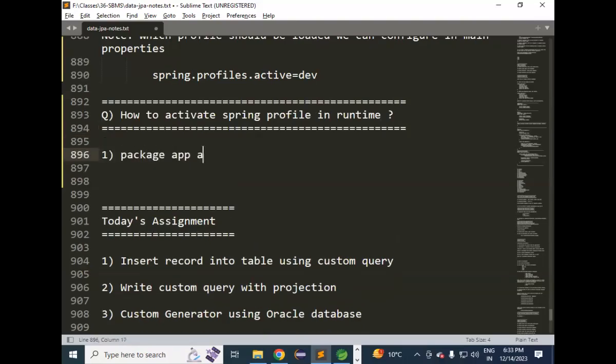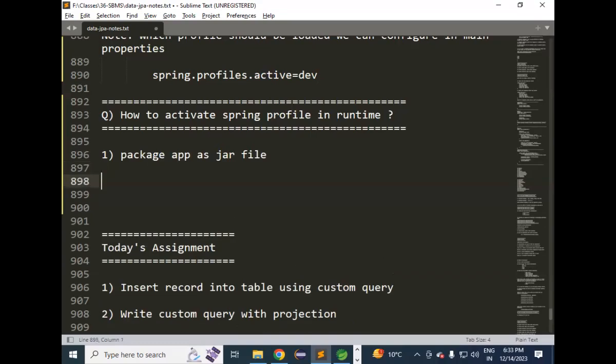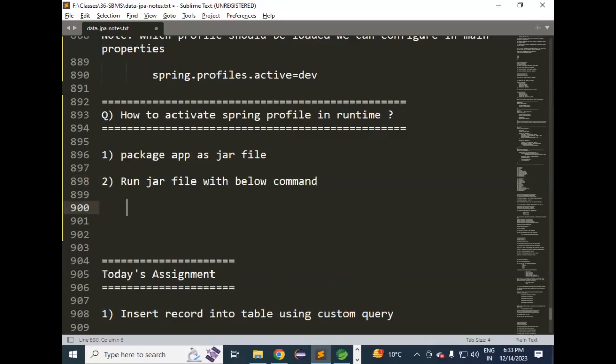Package the application as a jar file. Run the jar file with the below command. What is the command? java -D spring.profiles.active=dev -jar our application jar file. This is the syntax we need to follow in order to activate the profile at runtime.